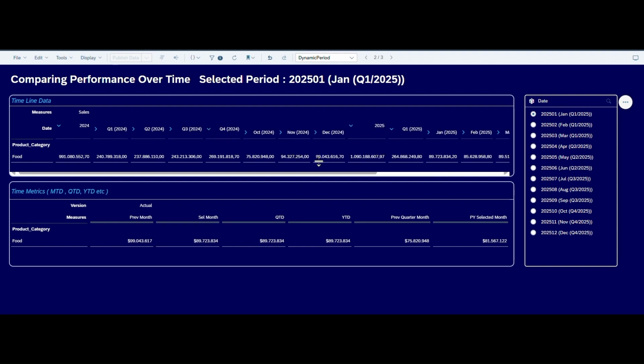December 2024 is 99,043,616, so 99,043,617, I'm rounding off this value here. So the selected month and previous month are automatically adjusted. Now I select something else, like June. Whenever I change any month, accordingly the YTD, QTD, and the rest will be adjusted. So you can achieve this in a story.